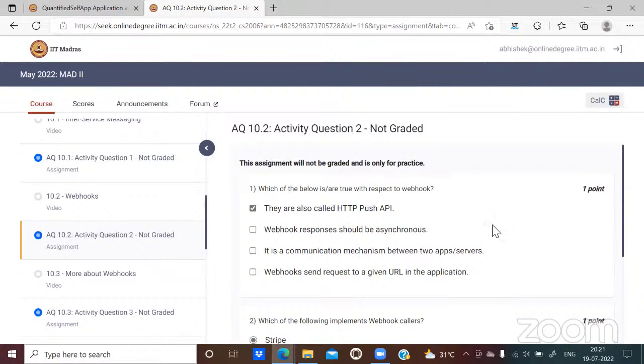Webhook responses should be asynchronous. We'll come on to that. It is a communication mechanism between two apps and servers. How many of you think that the third option is a correct option? Yes, sir, it's true.